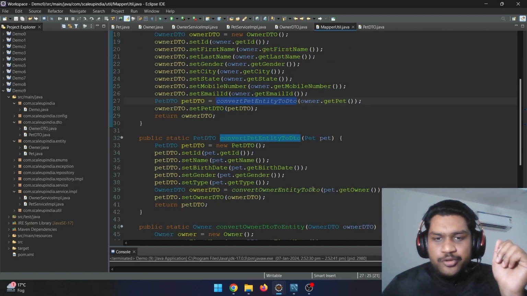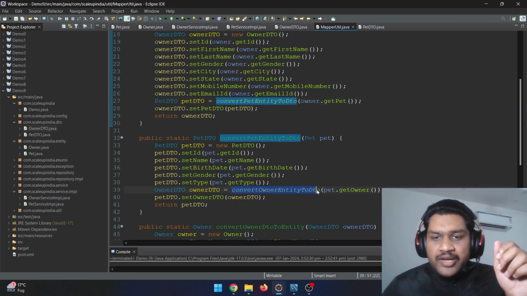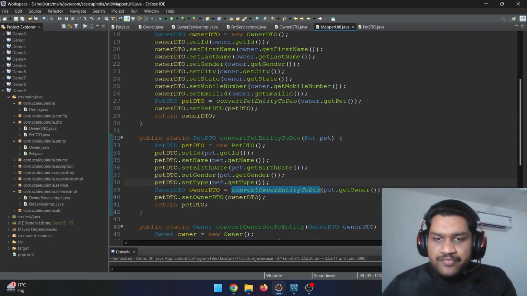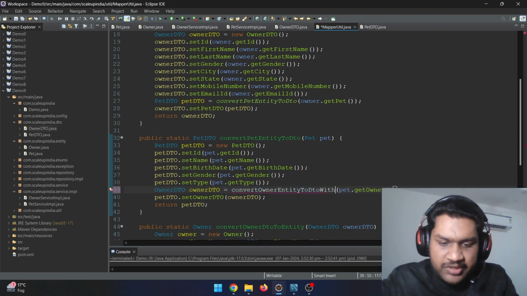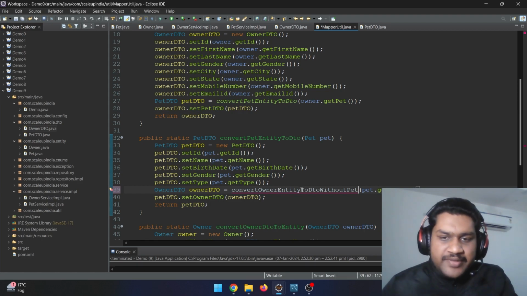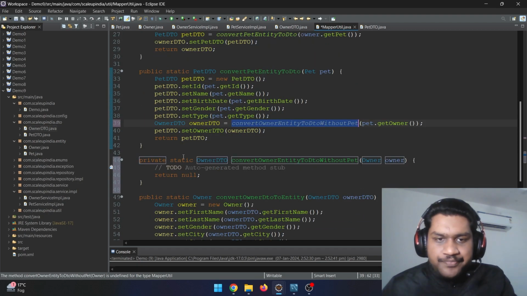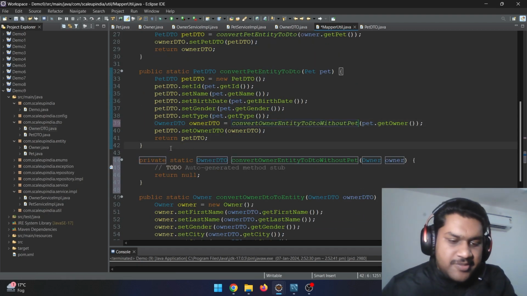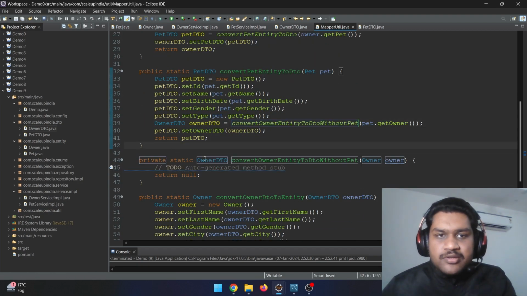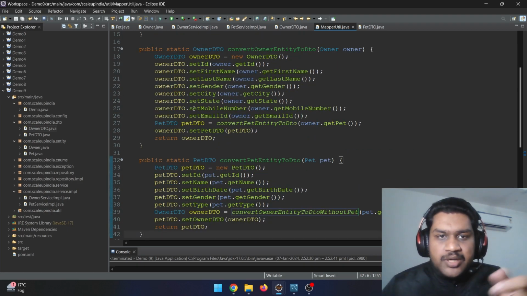In order to break the cycle, when we are converting the owner entity to DTO, we will do this without pet. Whenever we are converting, we are going to do this without pet. Now you will ask, where is this particular method? So let me just create this method here. We have created this particular private method. Now what should be the body for this?